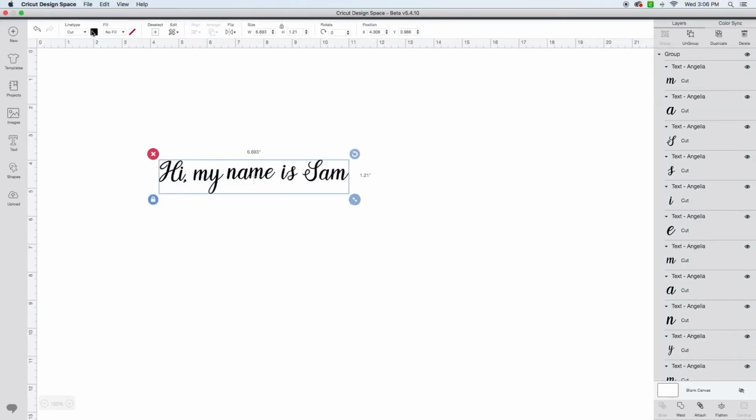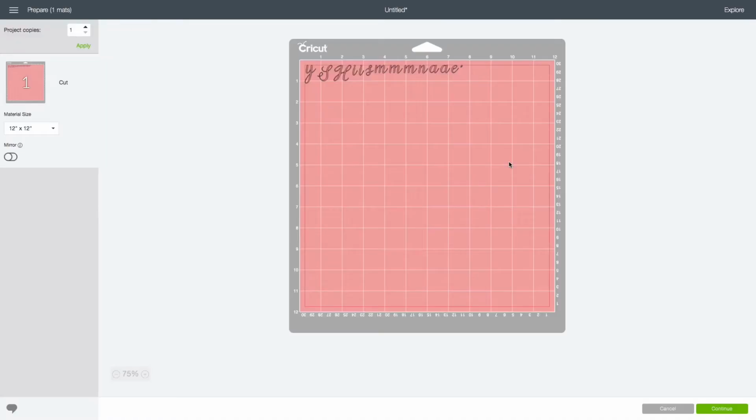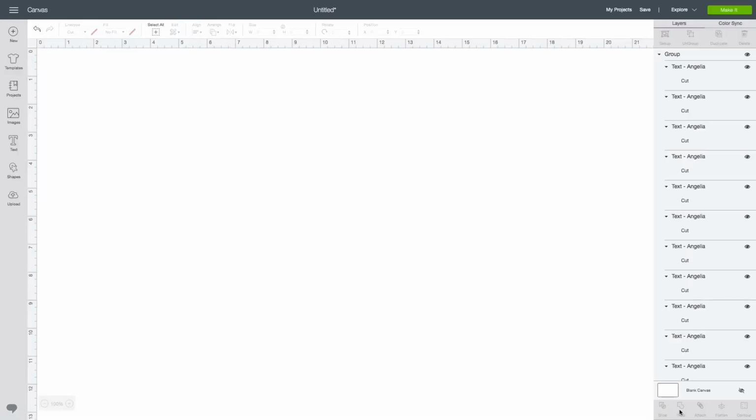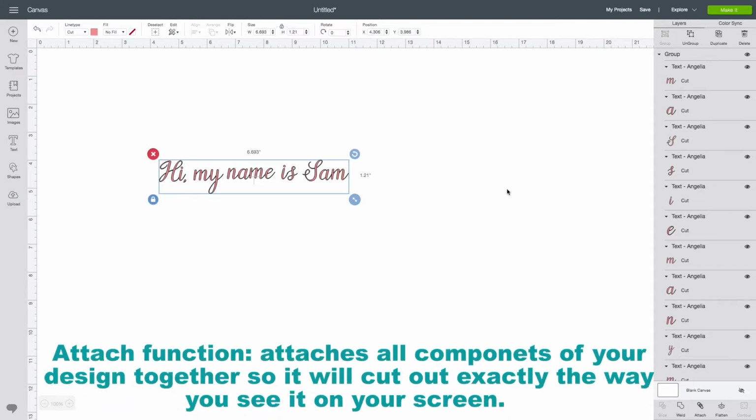Just to show you what it does in the actual printing dialog. So grouping won't actually keep everything together when you go to cut. As you can see here, it's going to cut out each individual letter without them being connected. We obviously don't want this since we just spent all that time putting the cursive together. So here's where we'll talk about the attach and welding features.